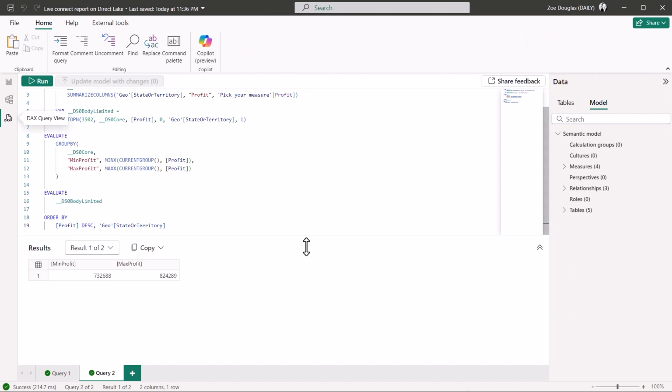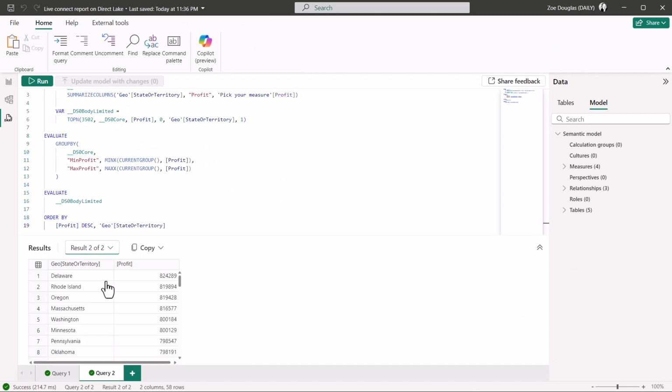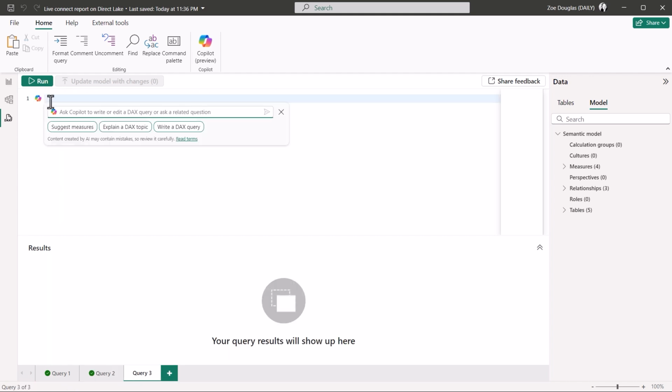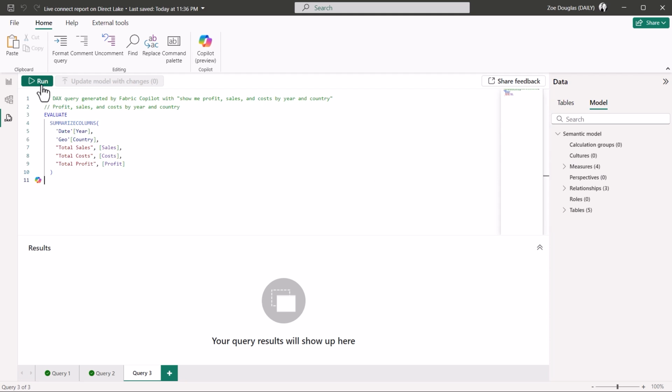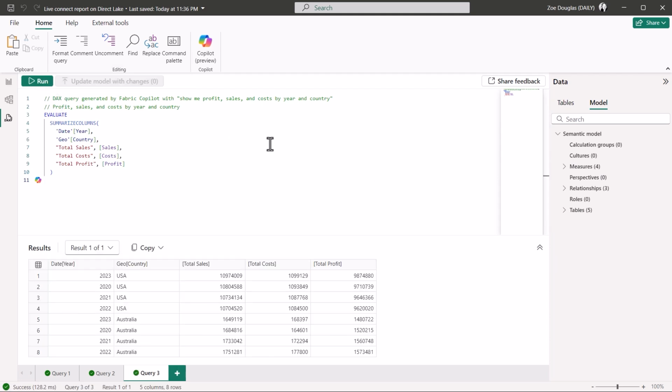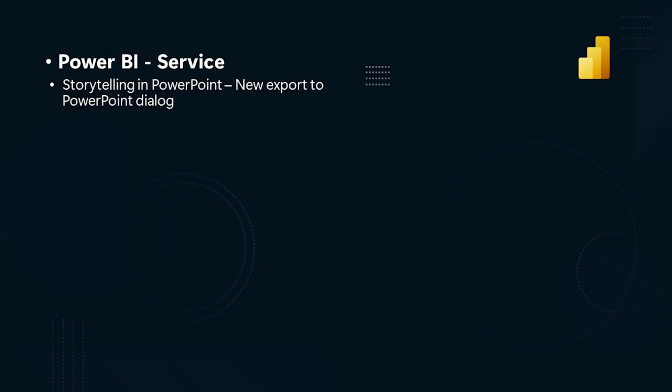Copilot is here to help not only explain DAX queries or DAX topics, but to write DAX queries, such as showing some of the measures by country and year. So try analyzing your published semantic models in the new Direct Lake Storage mode, import, or direct query using DAX queries today. Thank you.